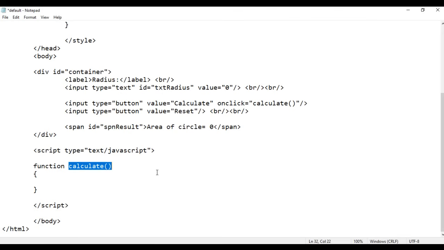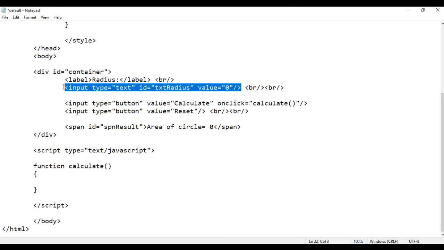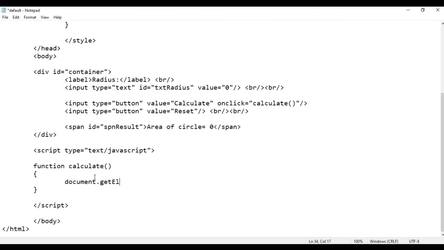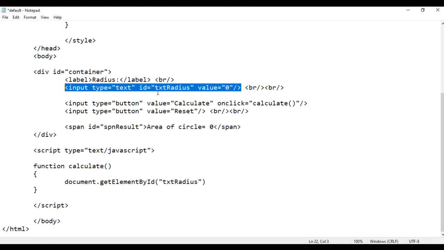Understanding? What I want to do, I want to get the current value of the input field with the ID txt_radius. I want to get the value of this field. So first what we do, we get the reference to this field by its ID, guys. How do we do that? We say here document.getElementById, and here we give the ID txt_radius. document.getElementById txt_radius gets the reference to the element which has the ID txt_radius. So this element has the ID txt_radius.